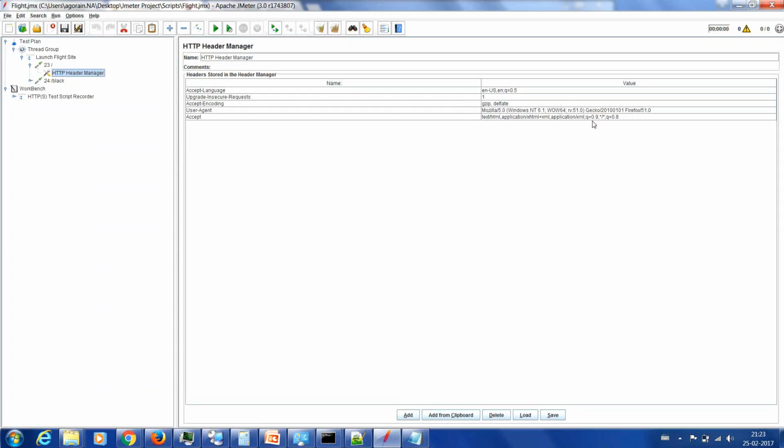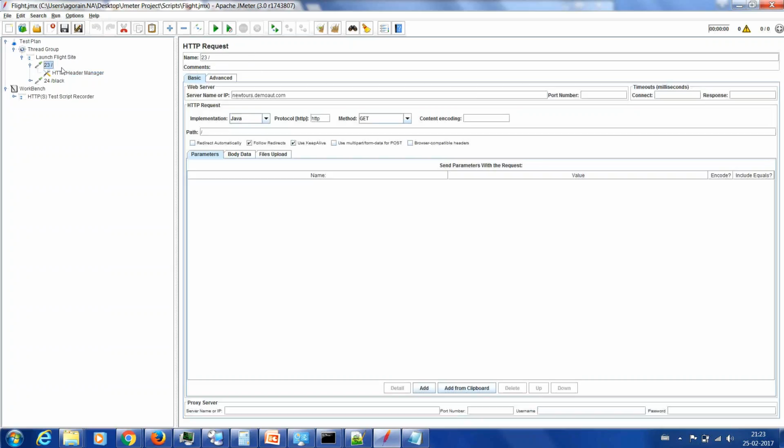For now, whatever is under the header manager is not important. For a few applications it's really important, so I will explain these fields in detail later. For now, just view it. So we have only one important request here, that is this one.